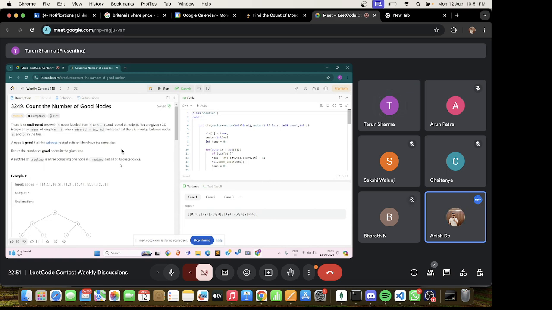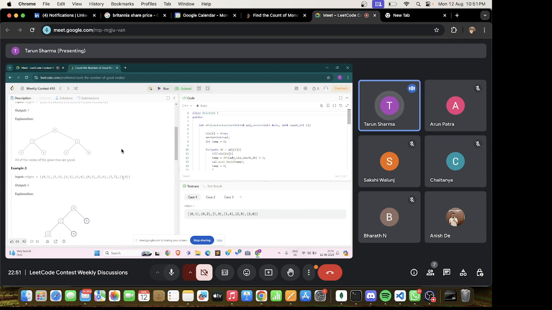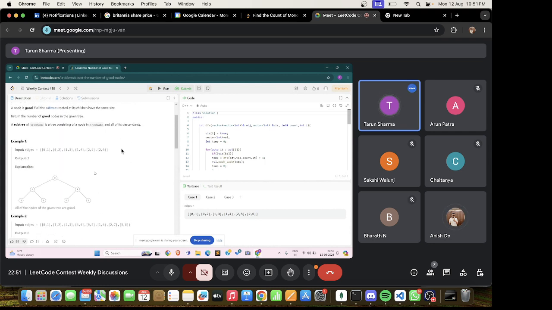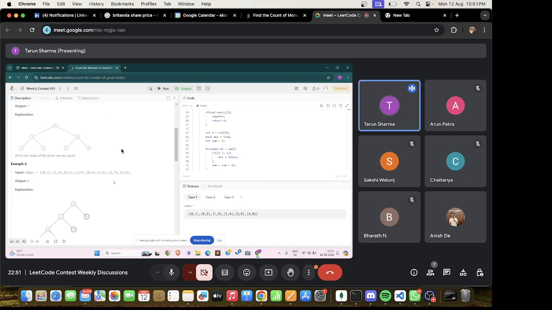Okay, sir. In this question, we have to count the number of good nodes. A good node is a node whose subtrees rooted at its children are all equal in size, meaning all the subtrees below it have equal size. Am I clear with the question? Yes. So what we will do is apply DFS and iterate recursively, following the top to down approach.